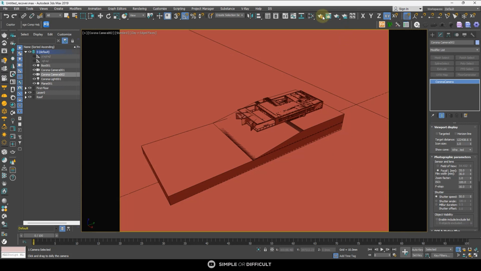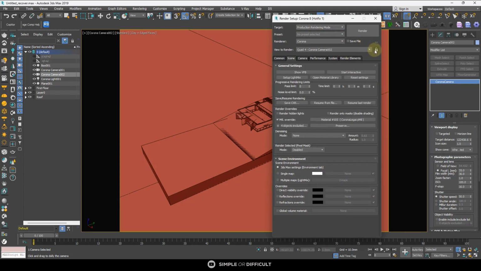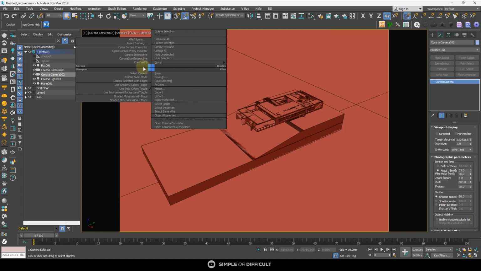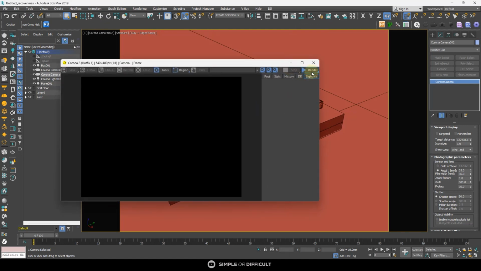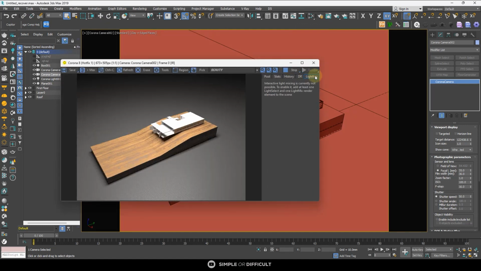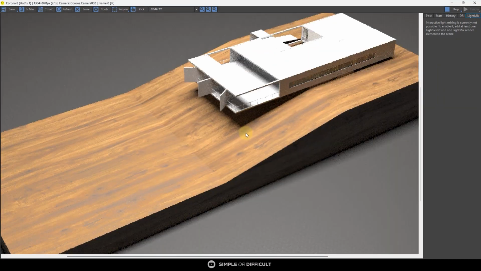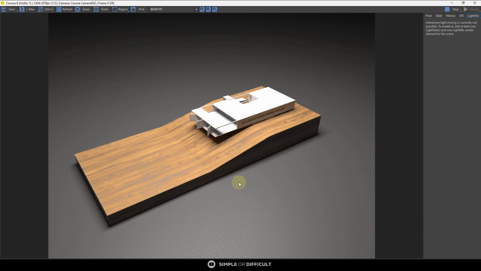All right, so let's go over to the render settings and turn on and lock this view so that each time we click render or interactive render, it is going to render from this view. Okay, now let's see. As you can see, our model is beginning to take shape.